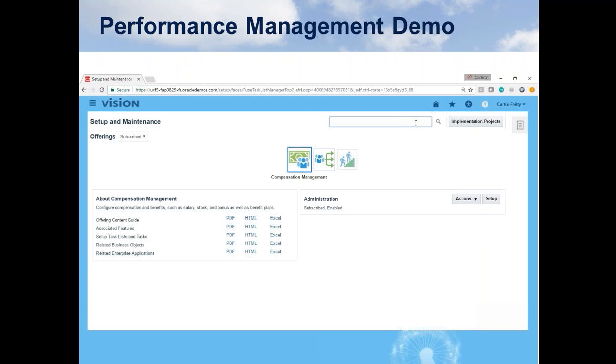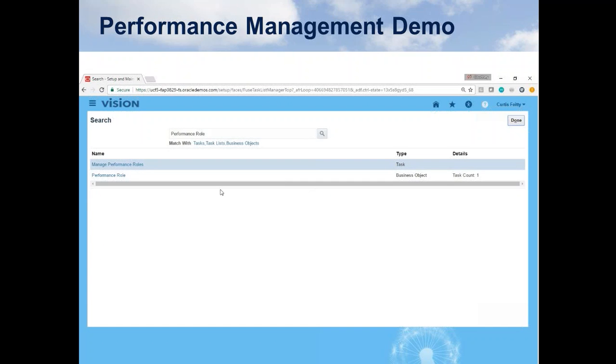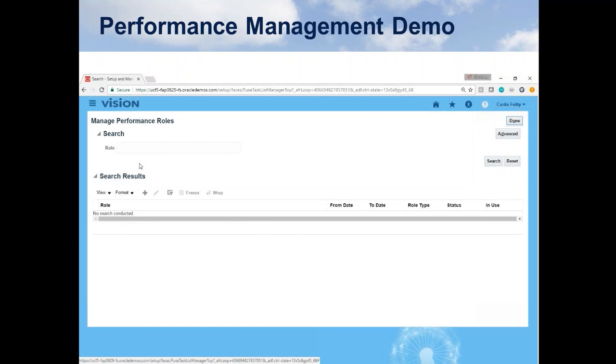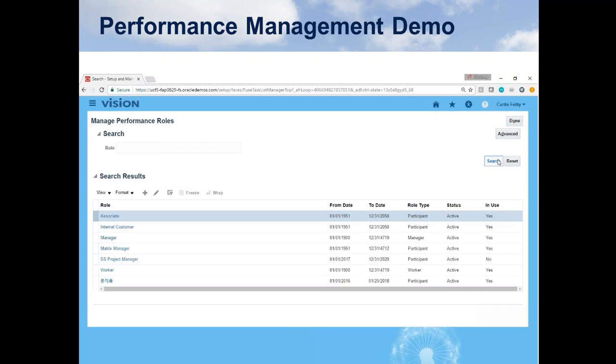So let's first do the performance roles. So I'm going to search for a performance role. It's very easy to search and find tasks. So there it is, Manage Performance Roles. Click on that. And here you're brought to the page. If you click search, like I said before, unless you click search, you're not going to see anything. But here we click search and now we can see all the roles that have already been created. So there's a bunch of them. There's already a manager, there's already a worker. Let's create a peer though, something different.